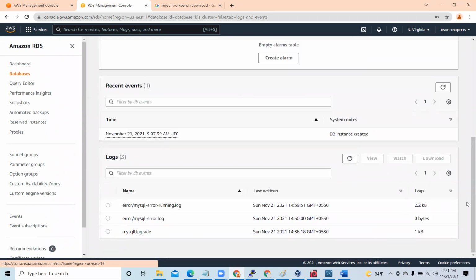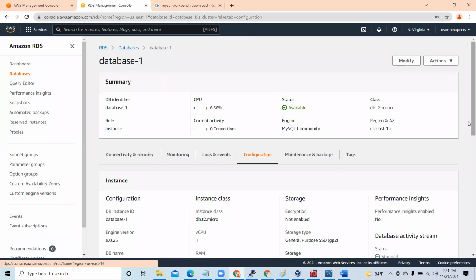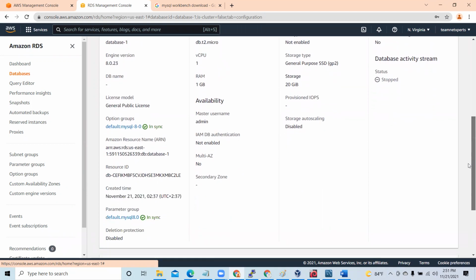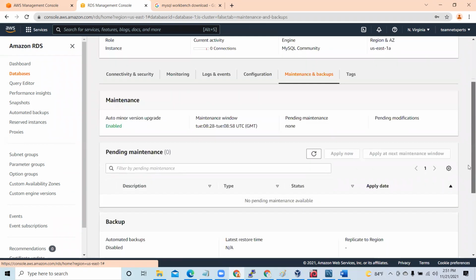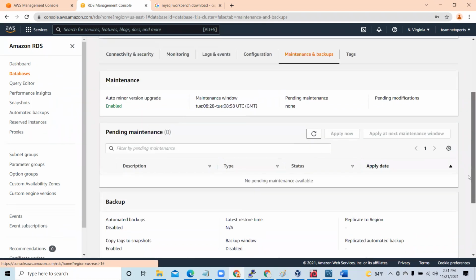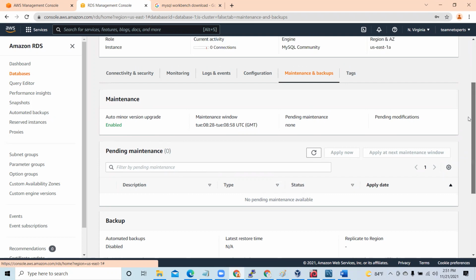You can see these configuration things. What is the configuration we have done? The T2 micro, 1 CPU, 1 GB RAM, the storage 20 GB, and other things. For maintenance and backup, we can set the maintenance window. By default the maintenance is enabled, so Amazon is going to do the maintenance, or you can specify the time.